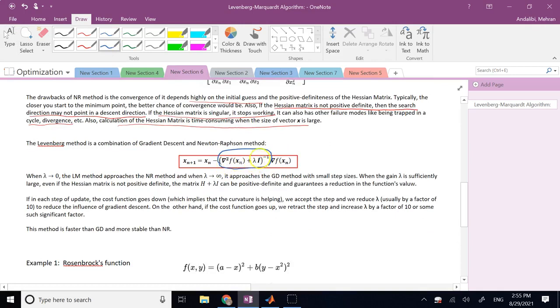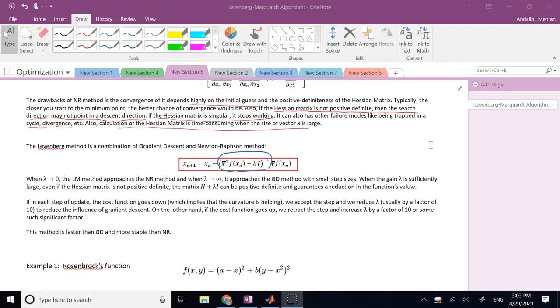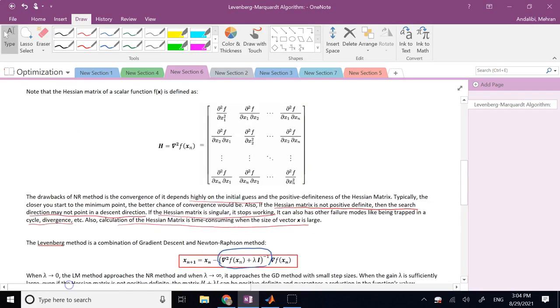Hessian plus lambda times identity matrix. This identity matrix is the same size as the Hessian. If this is n by n, this I is also n by n. Invert it, and then what? Then go ahead and multiply it by the gradient, and this is going to be your update equation. So here, if this gain lambda goes to 0, so you choose a very small lambda, what does it mean? It means that this second term is almost 0, so you simply get what? You simply get the Newton-Raphson equation back, right?